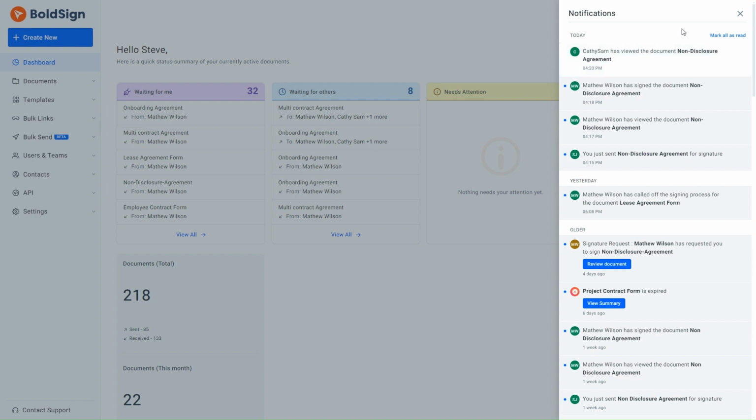To mark all notifications as read, click the Mark All as Read option. However, to delete all notifications, you must first mark them as read, and then click the Clear All option. It's important to note that the Clear All option is only available when all messages have been read.